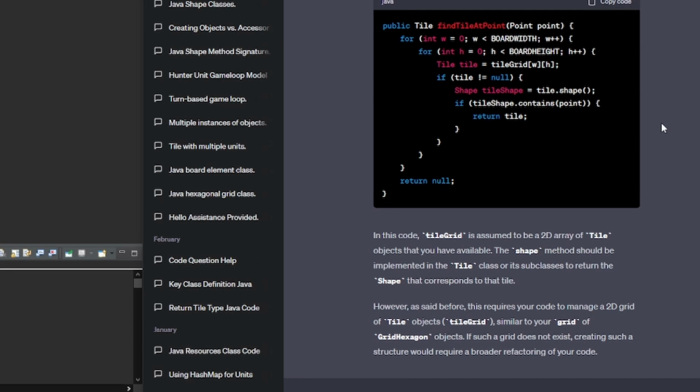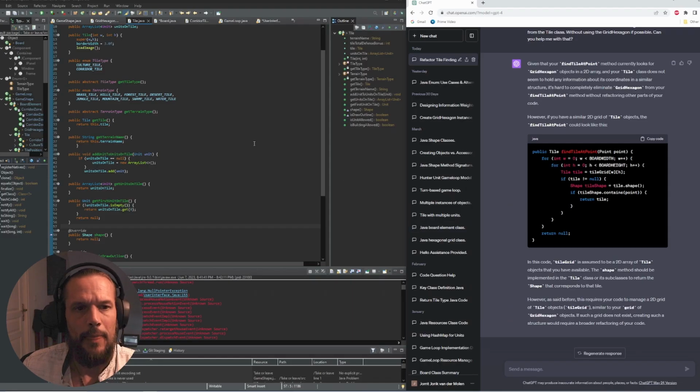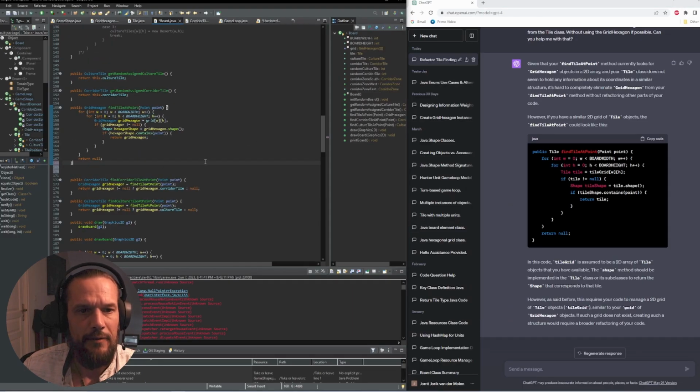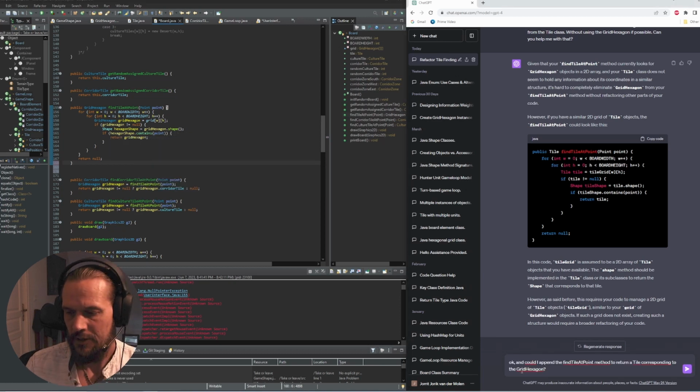Yeah, so if I had an array of tile, that would be no problem. However, as said before, this requires your code to manage a 2D grid of tile objects, similar to your grid of grid hexagon. If such a grid does not exist, creating such a structure would require a broader refactoring of your code. Okay, so yeah, this code needs the position in the array. Otherwise I don't have access. It has no idea where it is. I'm thinking I should append it. It can return the grid hexagon, and then I want to return the one of the tiles that's related to that, and that would be the CorridorTile, but depending on mouse over. I don't want to return them both.